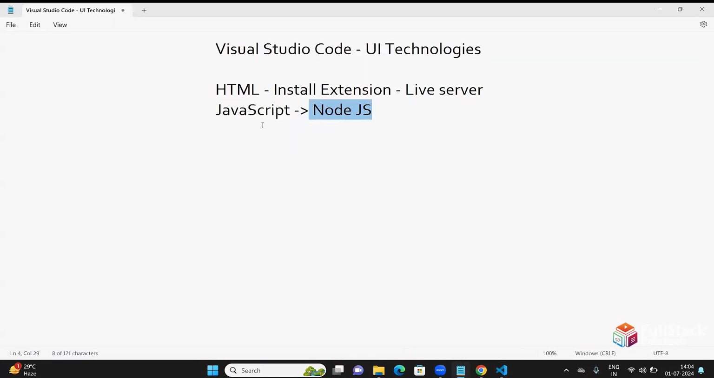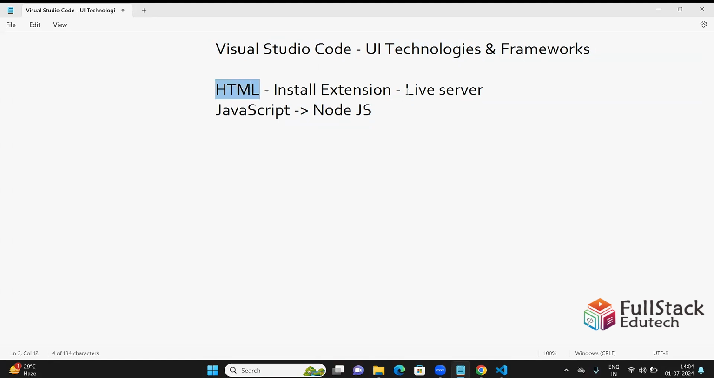Once again, I'm explaining. Visual Studio Code is used to implement the programs of UI technologies as well as frameworks. But after writing the program, if you want to run an HTML file, you need to install the live server. If it is a JavaScript file, you need to install Node.js.